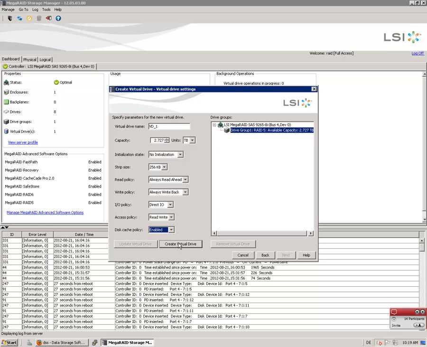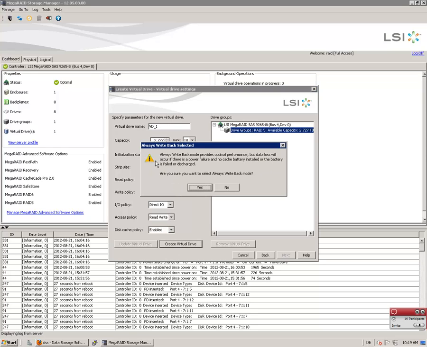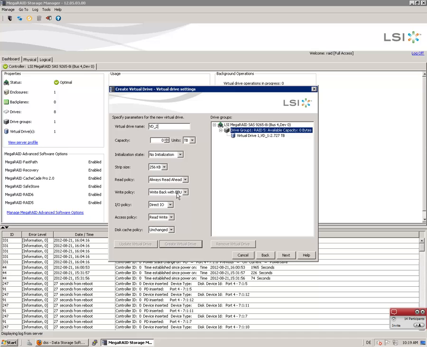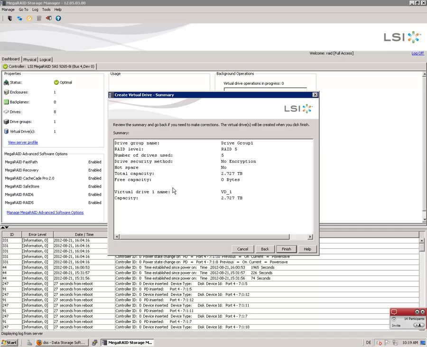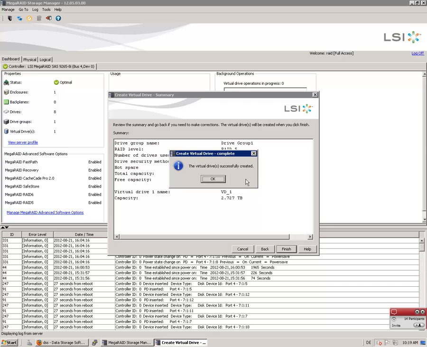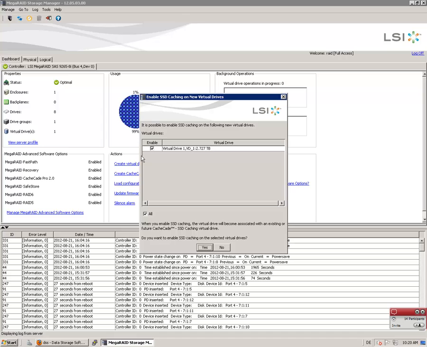Okay, so now we are creating a virtual drive. We have a warning about write back mode and about the missing battery. We are of course confirming this for our test purposes. Okay, and now next step. We are ready to go to the next step. We have a summary here, and after clicking on finish, we see that the virtual drive was created successfully. When I click OK, there is a question about using the BBU or not, and we can just leave it enabled.